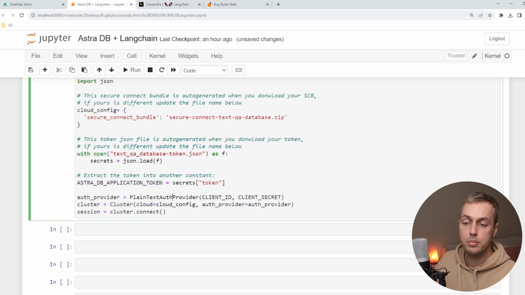And then below that, for the plain text auth provider, we're going to provide the token as the method of authentication, and we can pass that token here, called Astra DB application token, in as the second parameter. And finally at the bottom we're instantiating a cluster object and passing in the cloud configuration and the auth provider. And then we're using that cluster's connect method to initiate a session with the Astra database.